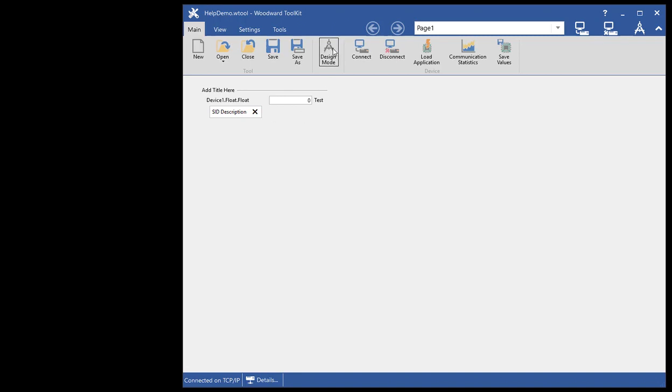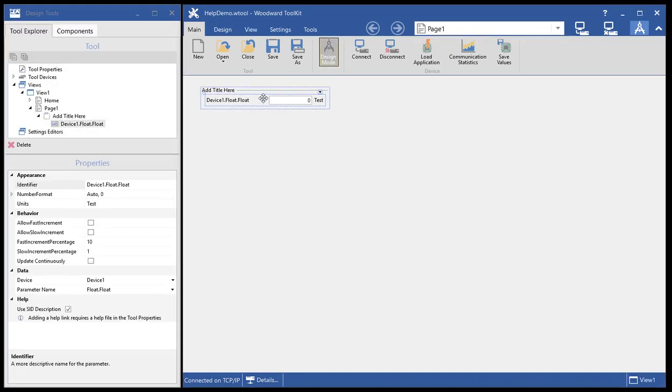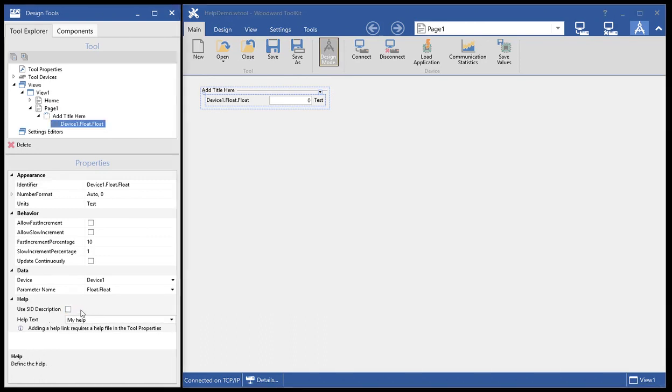If I go back to design mode, you'll notice that if I unselect this, my help text that I had typed in before is still there. It can still be used, but the use SID description overrides that and automatically puts the description from the SID into the help.